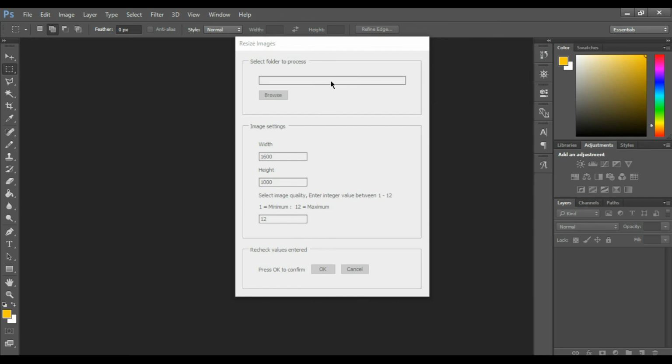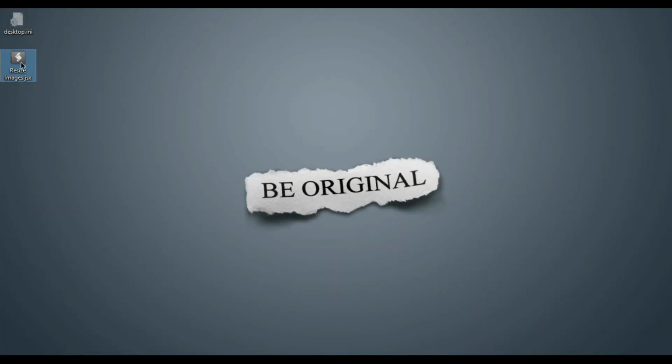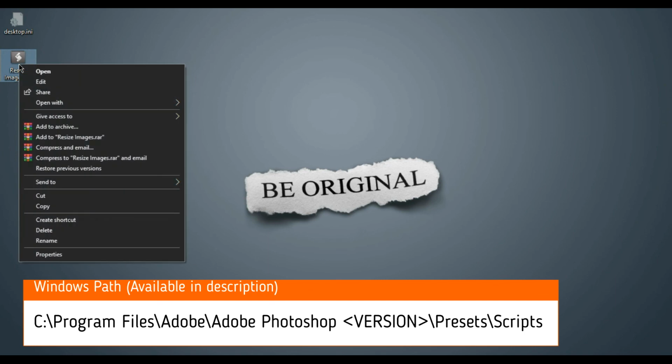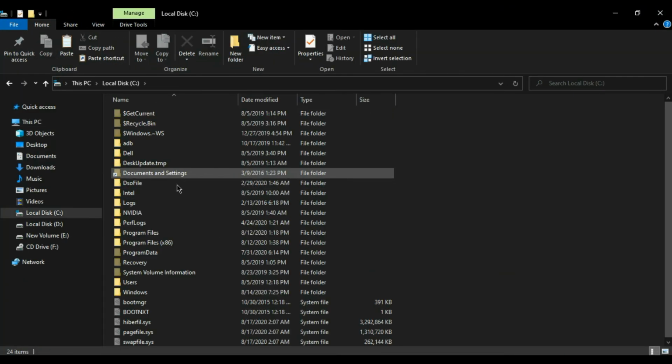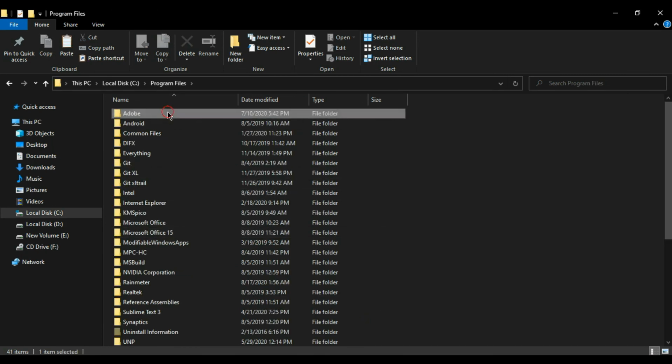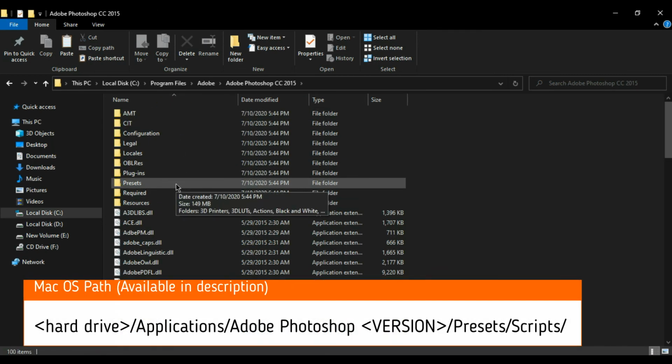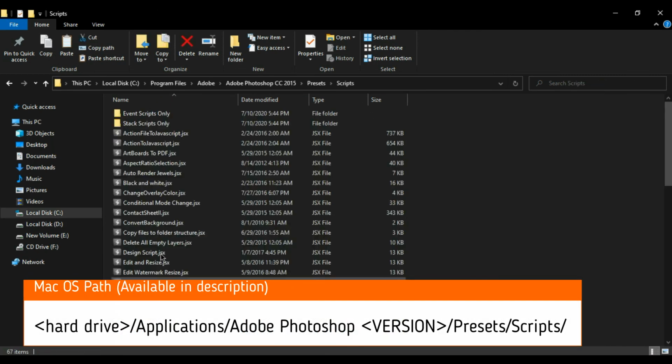Now, where to save your script so that we can directly use it from within the application? We just have to copy the script over to the Photoshop application directory and paste it in the scripts folder. If you have macOS, then you have to go to this location in the Finder.